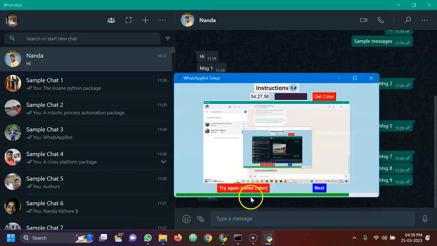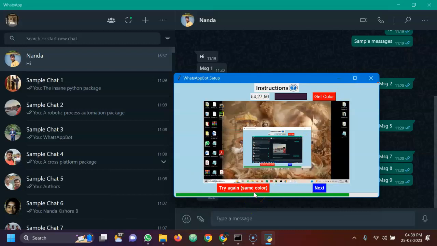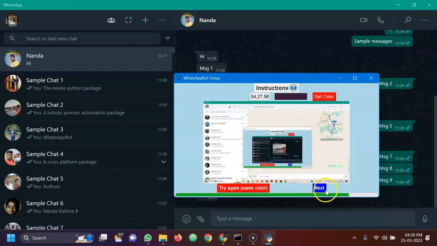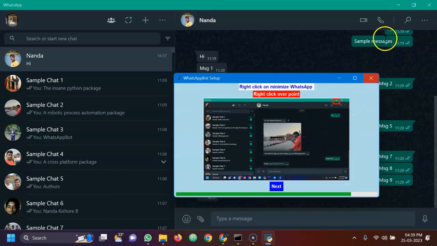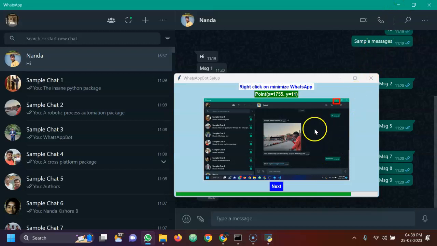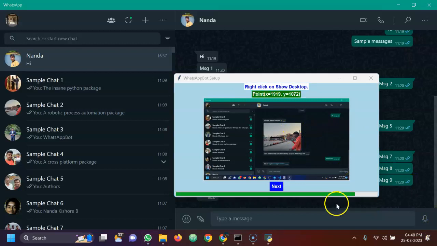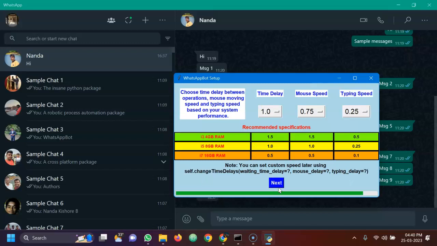As long as you are getting a different color, you are fine. If not, it means you clicked on coordinates that don't change. For example, if you click here, it will be green even when new messages are there and when new messages are not there. If that's the case, click try again and set up again. Now I'll click next. Now it will be very fast. Here I need to right click on minimize WhatsApp, followed by minimize on show desktop. Again, if you selected Mac in your previous versions, these questions won't be asked, and it will be fairly simple.